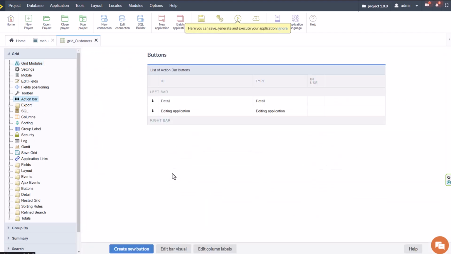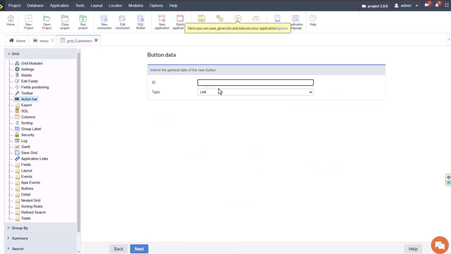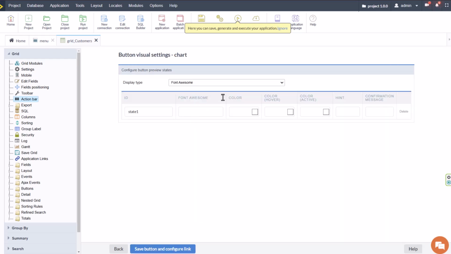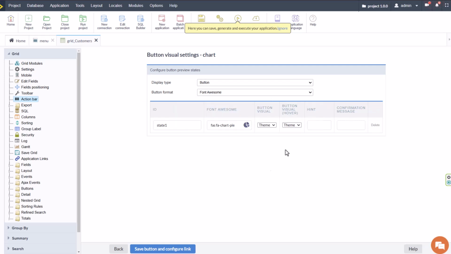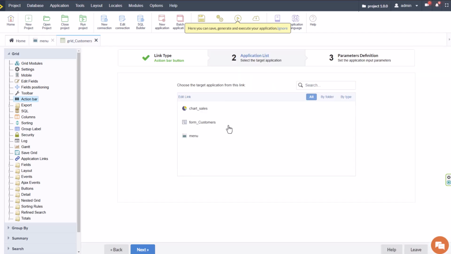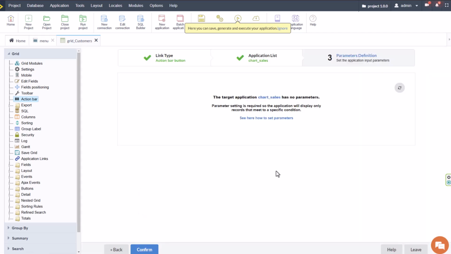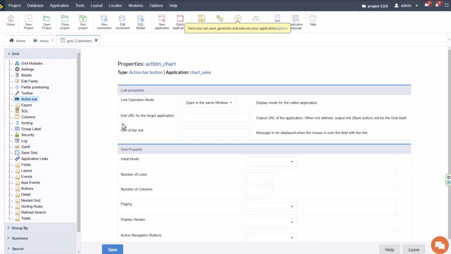Now if I come back here to the grid application, I can add a new button here, and I'm going to say that's chart, and I'm going to link that always to the chart application that we had created. Let's change that to button and Font Awesome icon only. I can add hints in here for this button, and change the theme for the button as I need. So if I add in confirm, then that will present me a confirmation button when I click that. So let me choose here the chart sales, and just like that I have linked the grid application to the chart that we have.